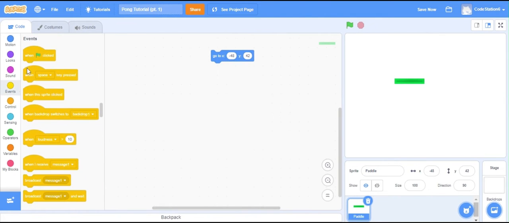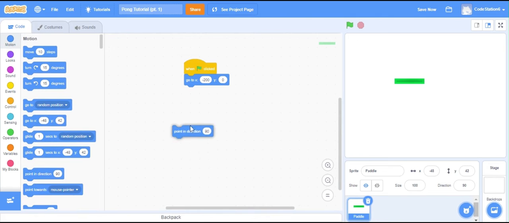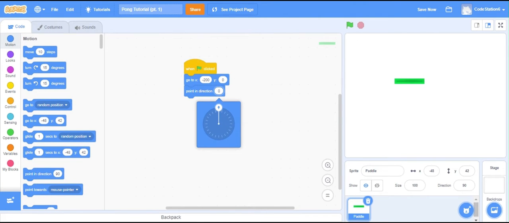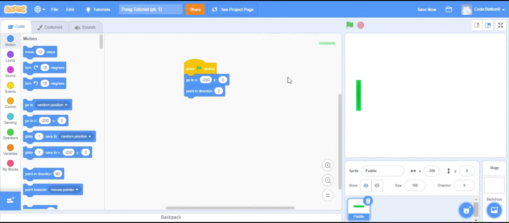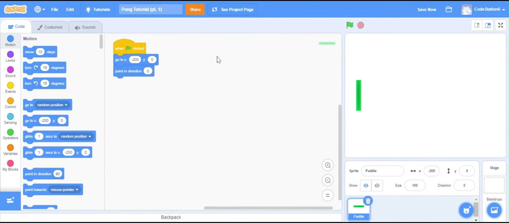Next, we have some initialization to do. So drag in when green flag clicked, then do go to x negative 200, y 0, and then point in direction 0. By pointing in direction 0 and not 90, it allows us to get a vertical paddle instead of a horizontal one, which will work better for the Pong game.